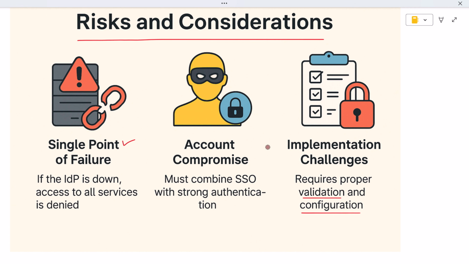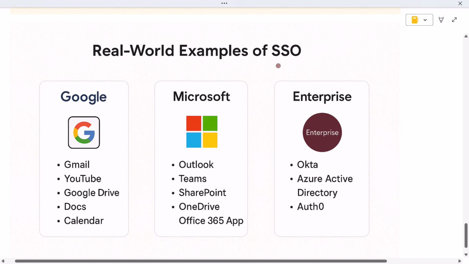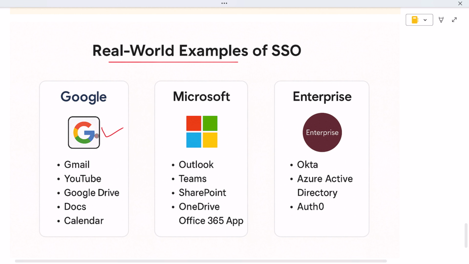To make it more relatable, let's consider a few real-world examples of SSO in action. When you sign into your Google account, that single login gives you access to Gmail, YouTube, Google Drive, Docs, Calendar, and more. You only enter your credentials once, and Google handles the rest using tokens and internal trust.